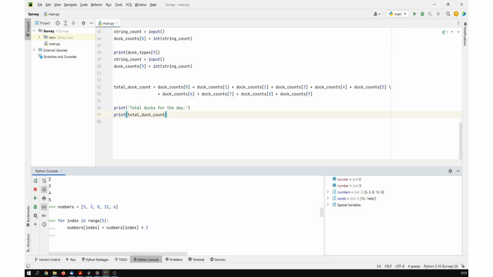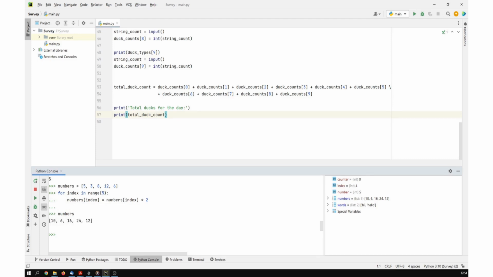So the first time the loop executes, the index is 0, which is used to refer to the first item in the list, which is the number 5. 5 is then multiplied by 2 and then stored back as the first item in the list. So if I run the code block and then type numbers, I see that each of the values in the numbers list has indeed been multiplied by 2.